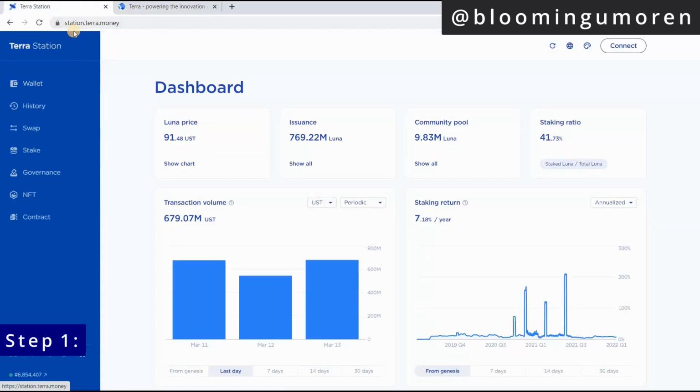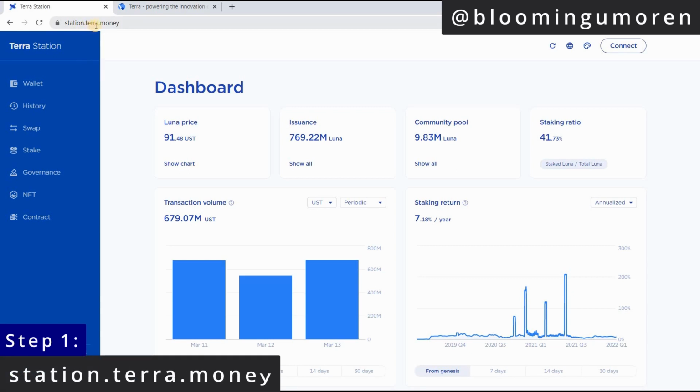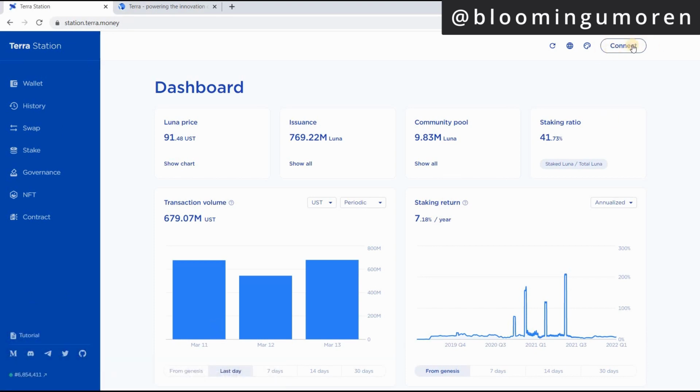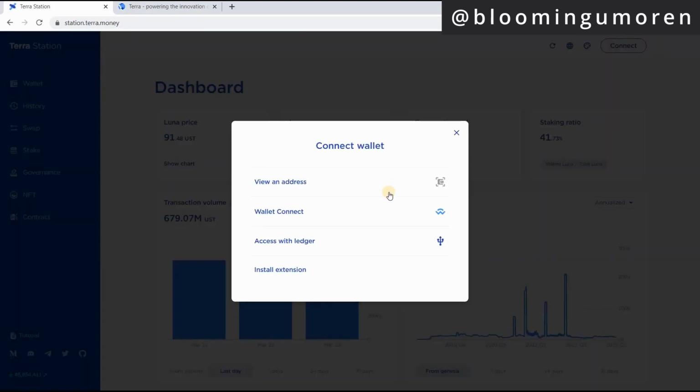Step 1. Go to station.terra.money. I'm going to leave this link in the description below. Next, you're going to click on Connect. Here, we're going to click on Access with Ledger. So this is where you're going to connect your ledger wallet to your computer.